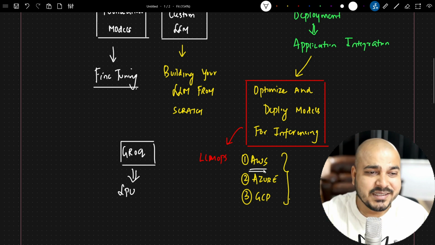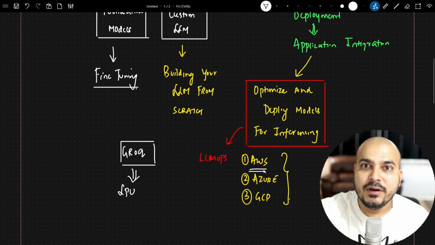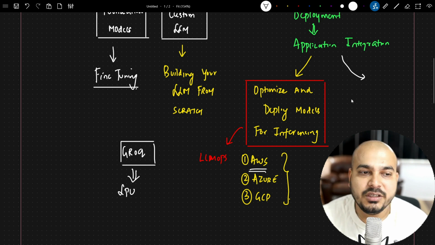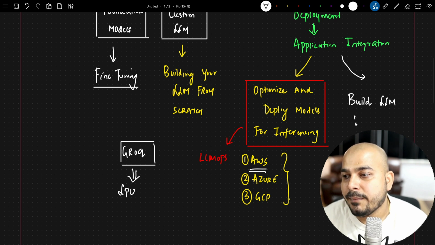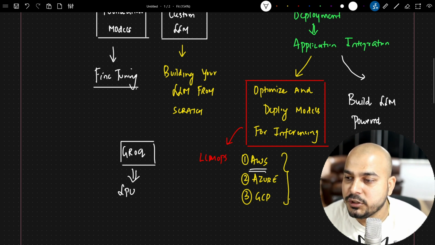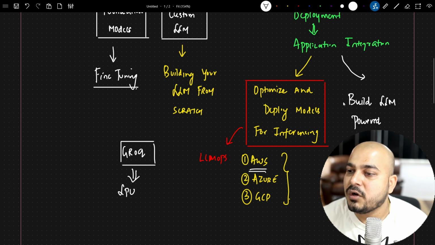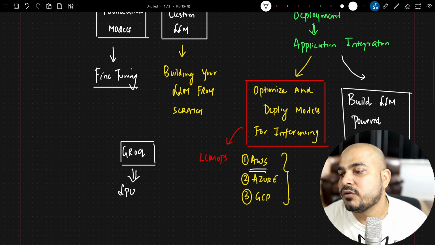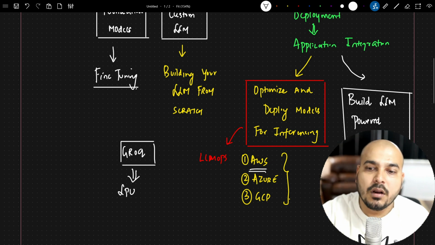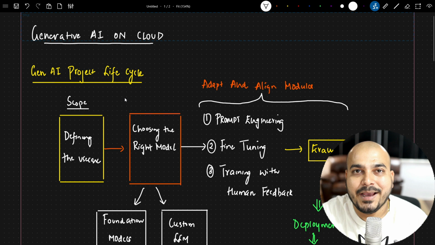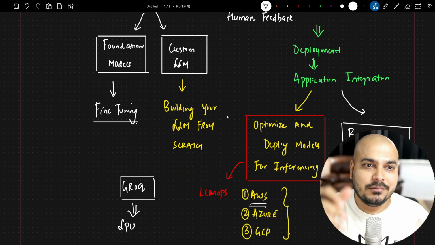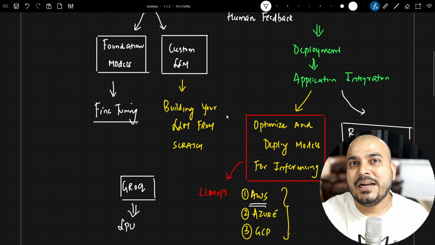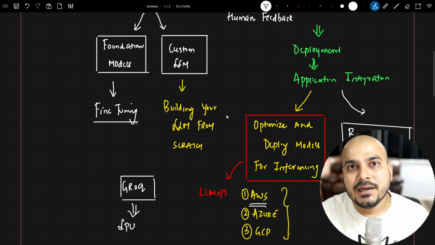Then the second step, after we do the deployment, in the application integration, what we do next is that we build an LLM powered application. Because your integration is done, your API is created. Now it's all about how well you can build the solutions. You can solve different use cases. So this overall gives a brief idea about the entire Gen AI project lifecycle. Since we have already started this generative AI on cloud, this is necessary to know, and you should follow all the steps. Whenever I create any videos with respect to Gen AI on AWS, all the steps will be kept in mind and shown to you.